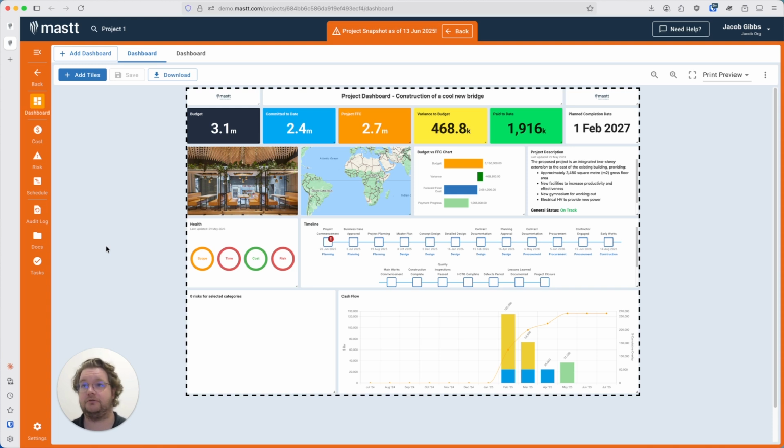And now if you want to return back to the live project, there's a couple of different ways you can do that. You can hit the back button just here, you can hit the back button just up here, or you can just close the tab. The reason why it opens up in a new tab is because it will make it really easy for you to compare the current data with the historical snapshots, because you can have both open simultaneously and just compare the two nice and easily. I'm just going to close this.